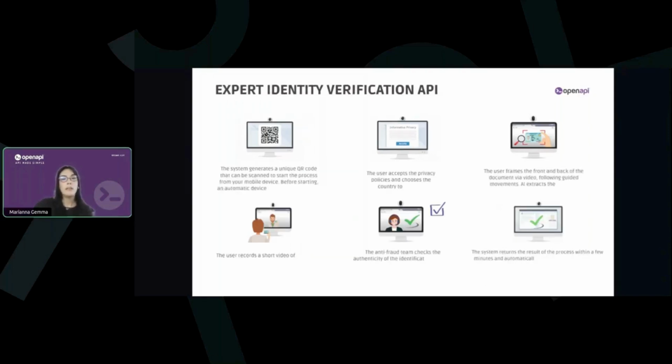The expert level starts in the same way as Flash Advance, so it includes document verification and biometric video checks. The main difference comes at the end of the process. In this case, our anti-fraud team reviews the verification manually. These human checks add an extra level of security and help detect more complex fraud cases.